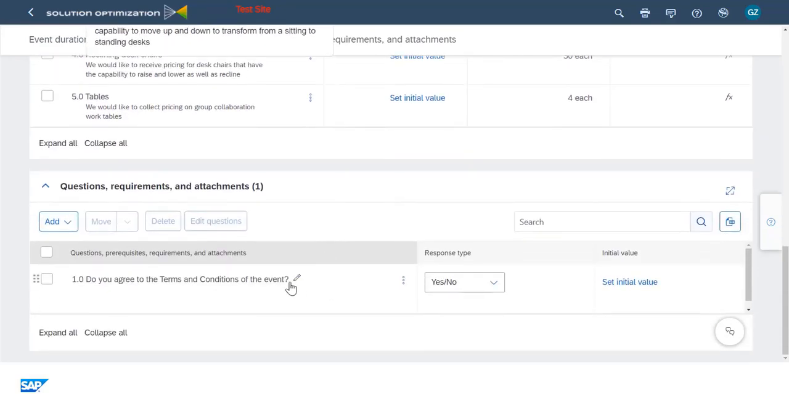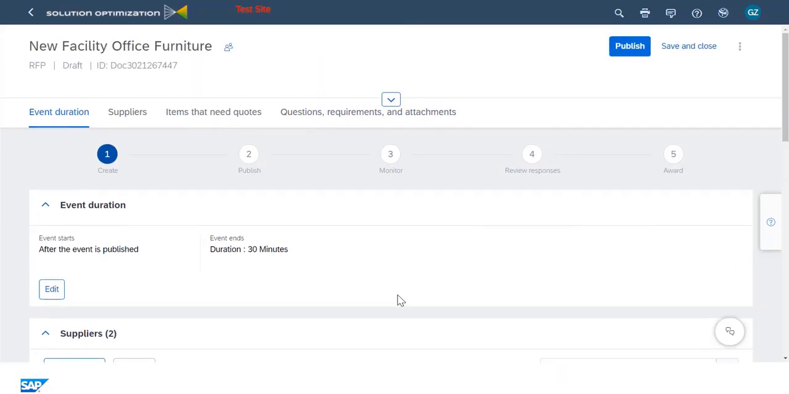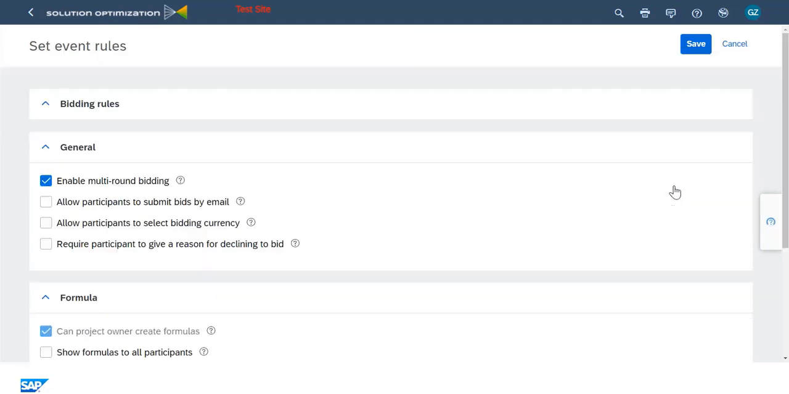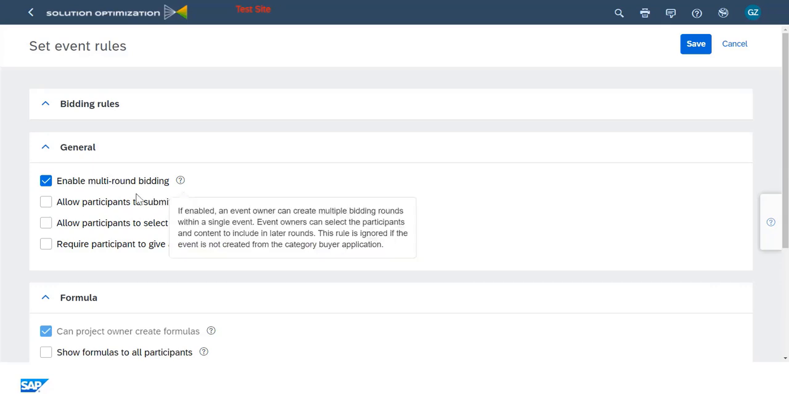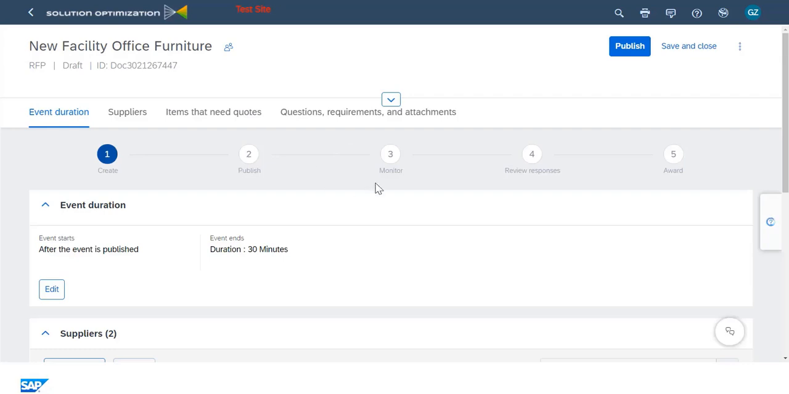We can see in my event that I already have my suppliers entered, my items that need quotes, as well as a question. All that I need to do now is enable email bidding for this event. To do so, I'll come up to the More Actions option and choose Set Event Rules. Under the general rules here, I do have an option to allow participants to submit bids by email. I'll check this option and uncheck the other option. I'll click Save, and my rules have now been updated. My supplier participants will now receive this event via email. I will now publish the event.